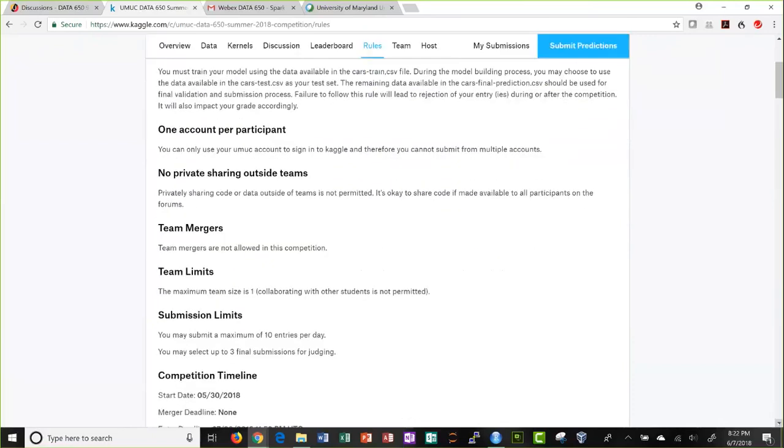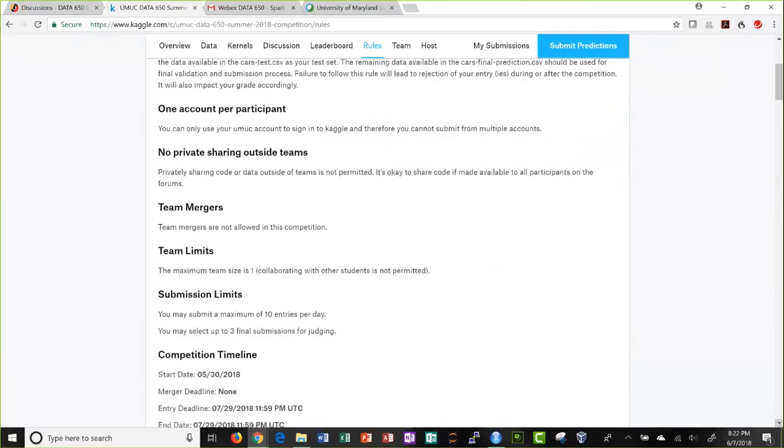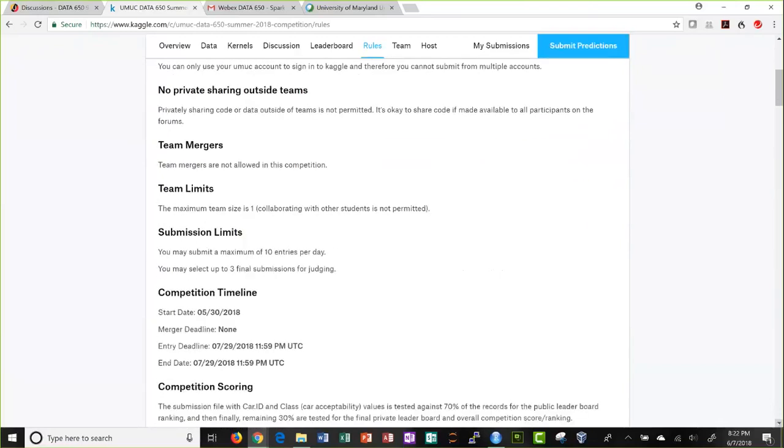You would have one account per participant. So once again, no private sharing outside of teams. You cannot share your code. You cannot pair up with anyone to form a team and make a submission here, which in some of the Kaggle competitions you would see that you could form teams and submit as a group submission. You could do all that, but not for this particular competition.